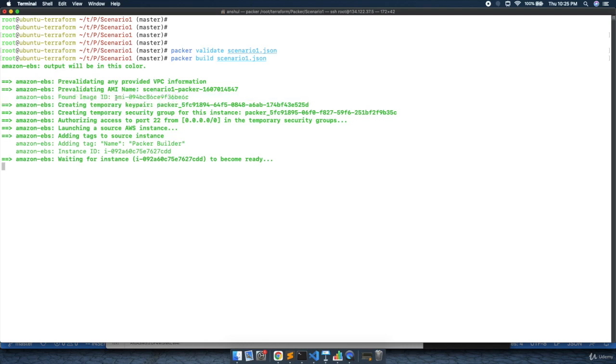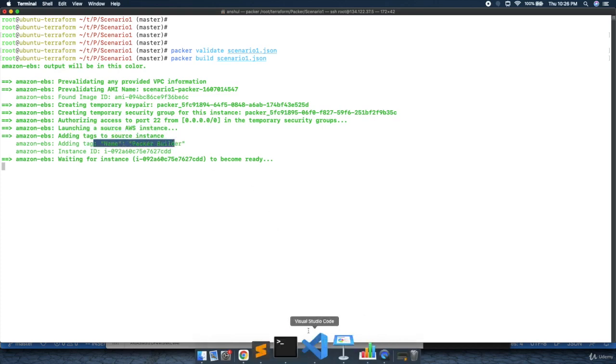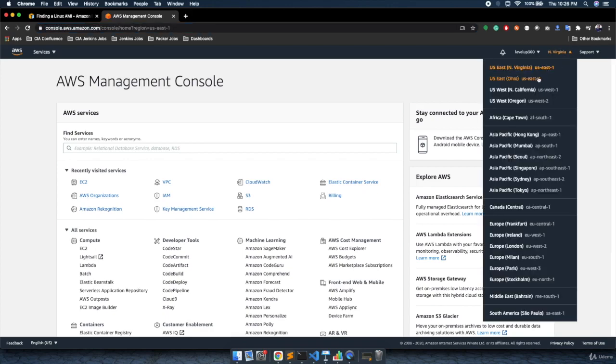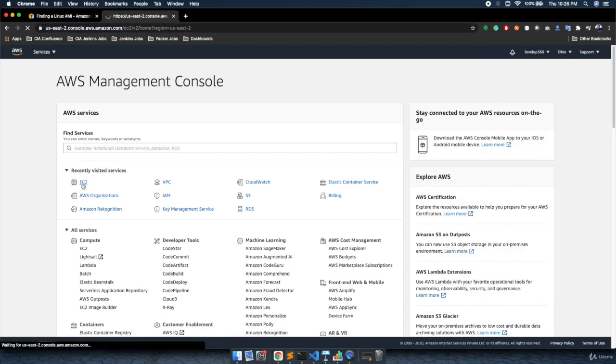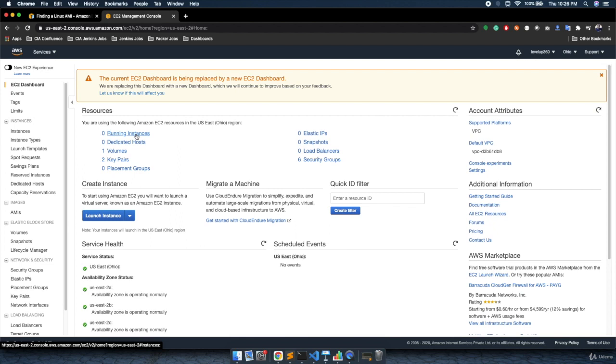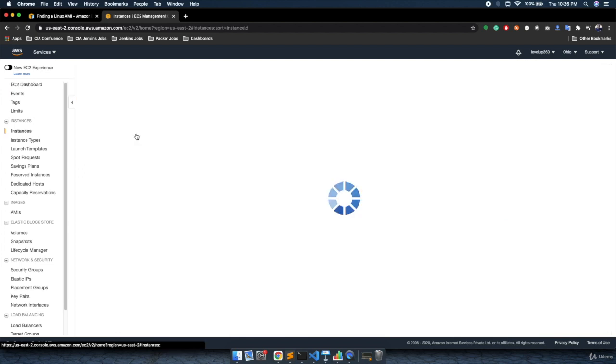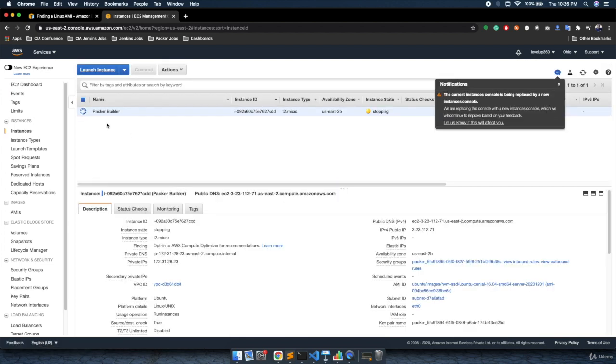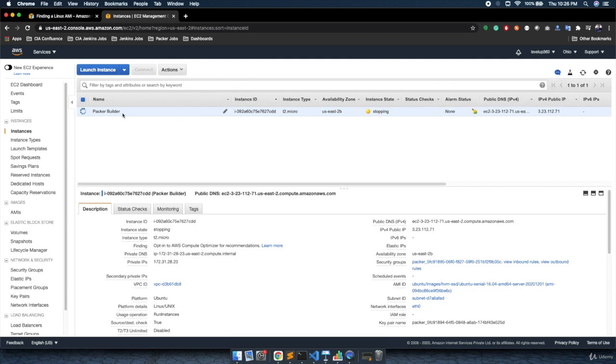It means the image ID which we have taken in our packer builder is being found. Then you can see it is launching the AWS instance, and the name of the instance is packer builder. If we go to AWS, to EC2, to the running instances, you can see an instance called packer builder is in progress, which is a t2.micro.